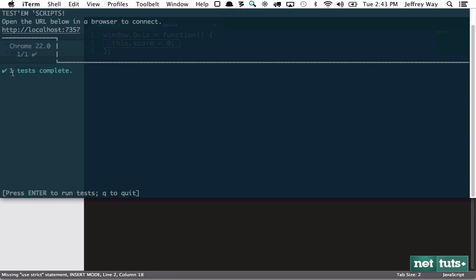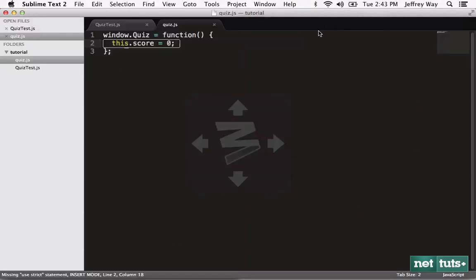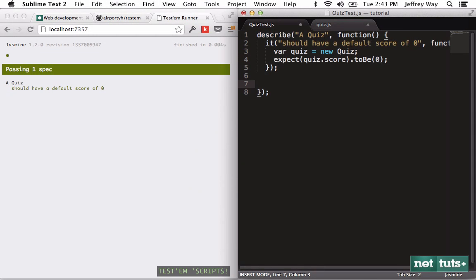You can work in the command line like this, or if you prefer the browser, you'll see that you get the nice pretty view when working in the browser. And that will auto-update as well. So I could put these side by side, and let's do another assertion.